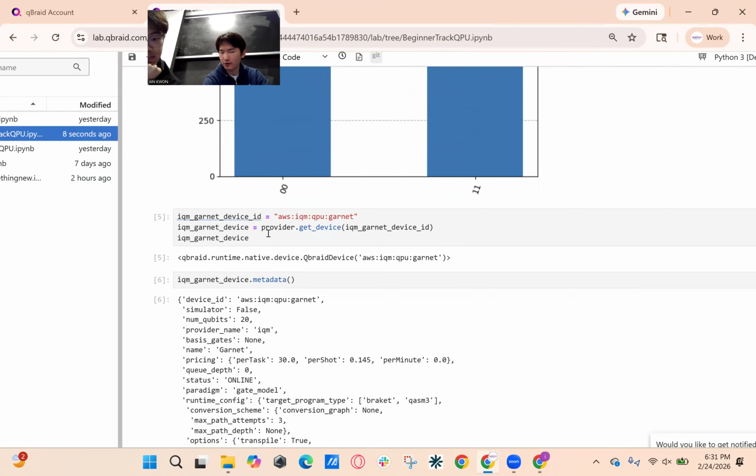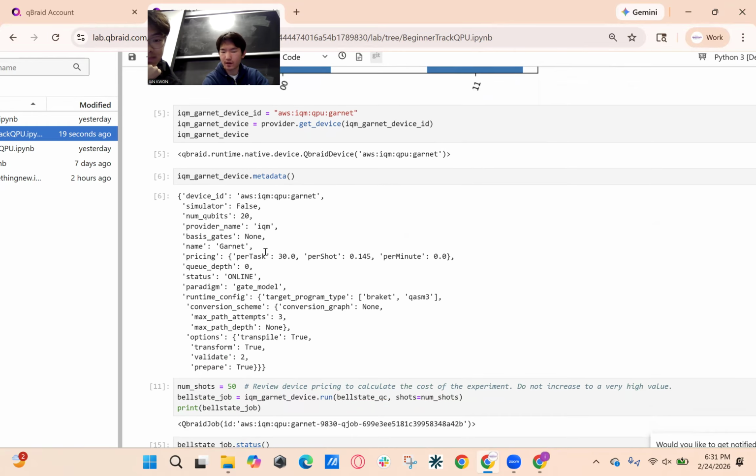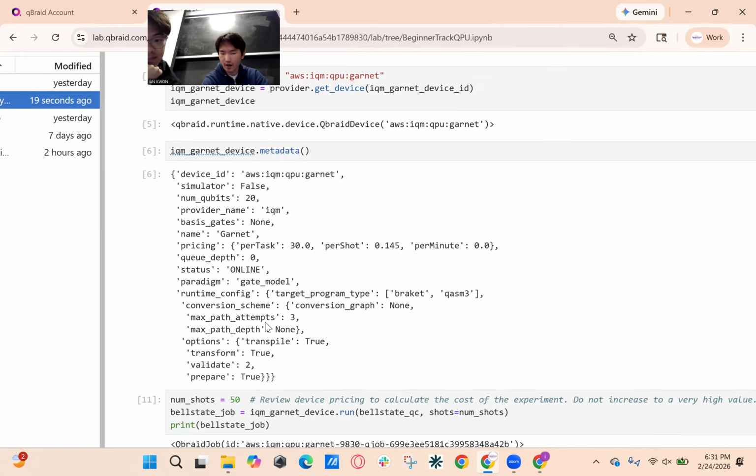Then this is actually how you access the real quantum device. You do the provider and then you get the device using the ID, which is up here. And then this will just print out the metadata, just to see how it works, the pricing, and stuff like that.